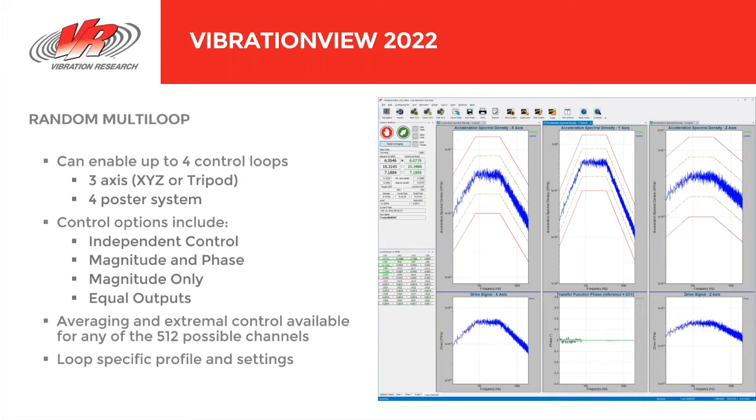Magnitude only would not get used very often. Independent control is what we've always had. Each control loop runs independently with no fixed phase relationship between any of the control loops. Once again, you can use any of the 512 possible channels as averaging or extremal control, but you do need to have one of the control channels on the primary unit.